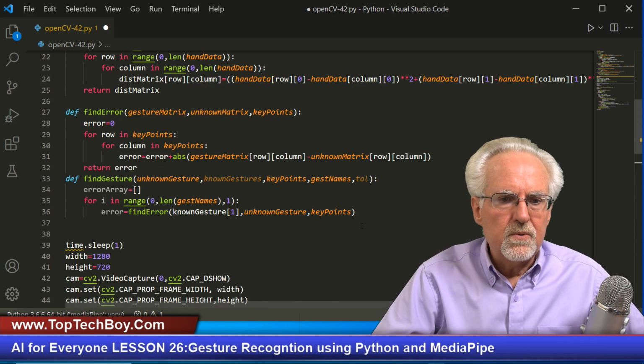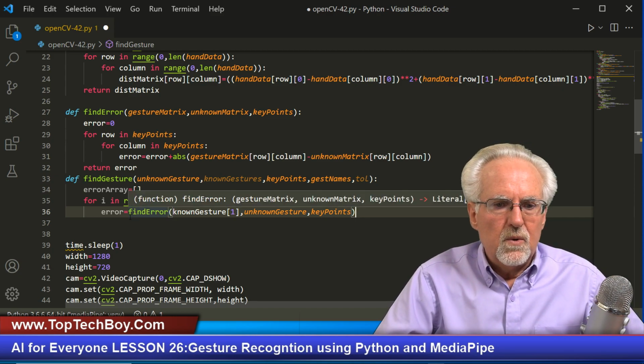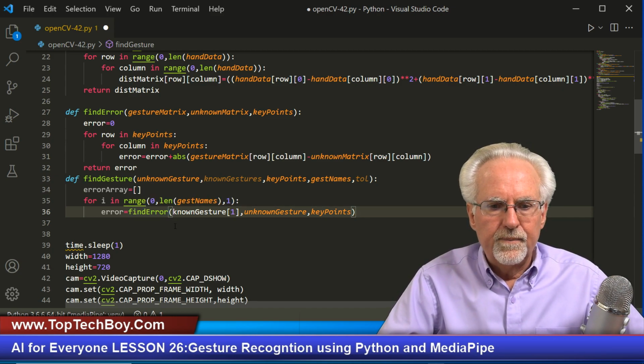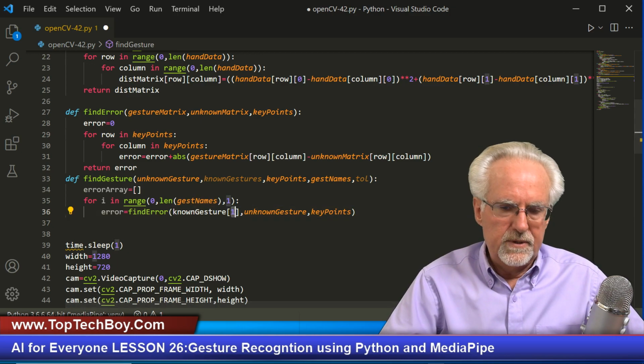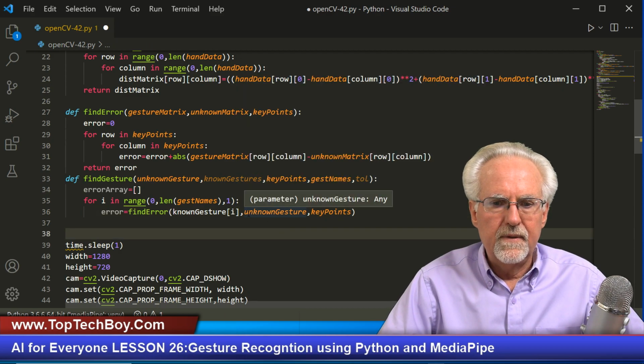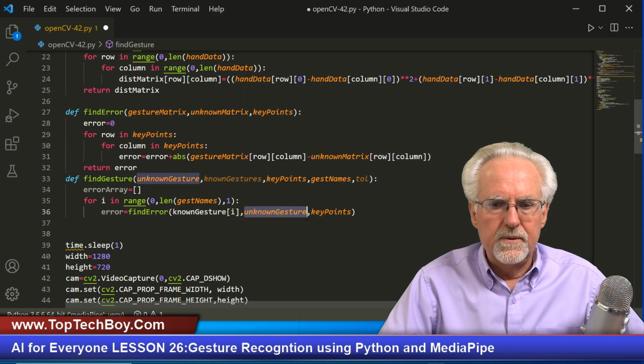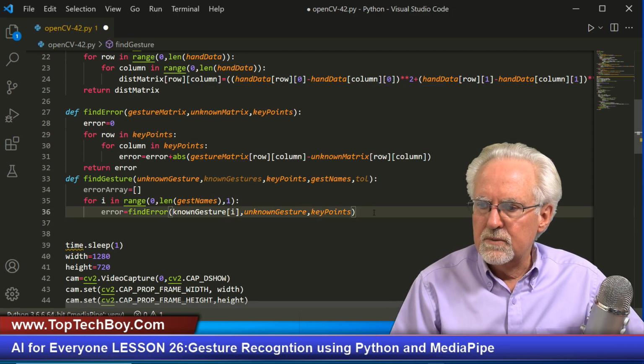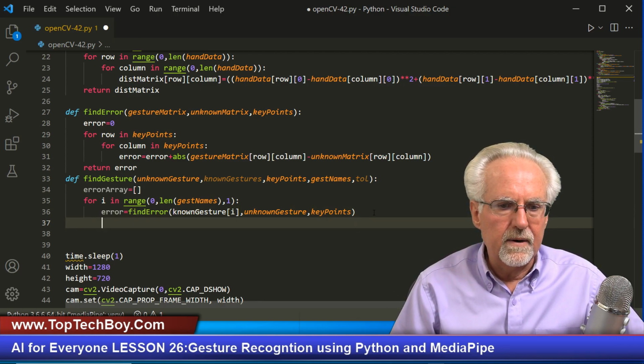Okay, so now we are finding gesture. So we say the error is find error. Oh, this would have been disastrous. I said known gesture of 1, known gesture of I, and then compare that with unknown gesture, and then pass it the key points. Now at this point, I have an error.